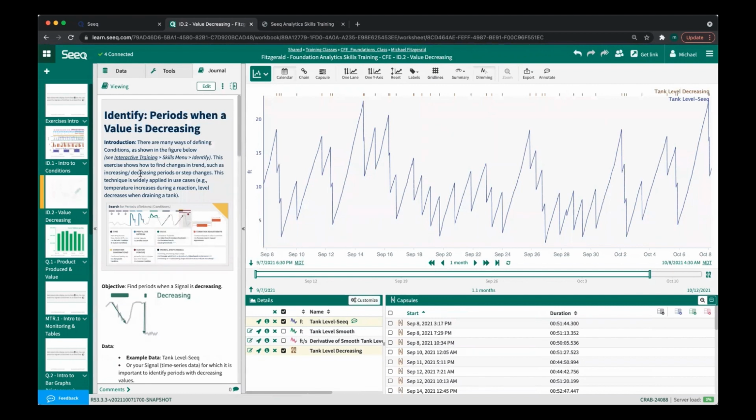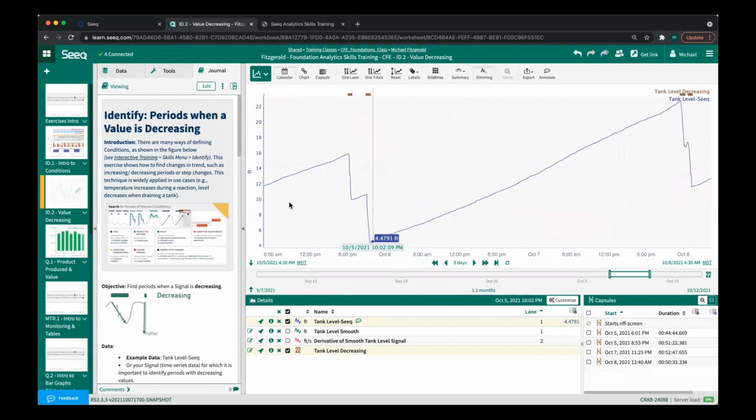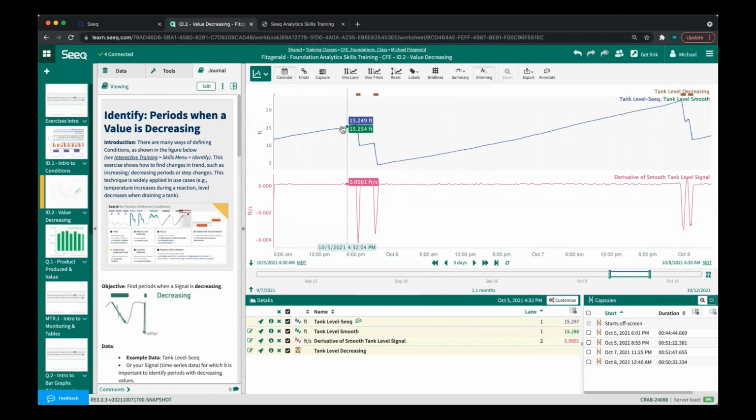And what we were looking at in the second exercise was a tank level draining. So I'm going to reset this back to 3 days. And we had our tank signal that was increasing. We ended up bringing in a smoothed signal, which is kind of hidden here, but I'll unhide that one. So we used the cleanse tool to smooth our signal. And then we took the derivative, and the derivative allowed us to figure out exactly when these periods were when it was draining, because we solved for a negative slope, or a negative derivative rather. And then we were able to use the value search to find when the tank level was decreasing.